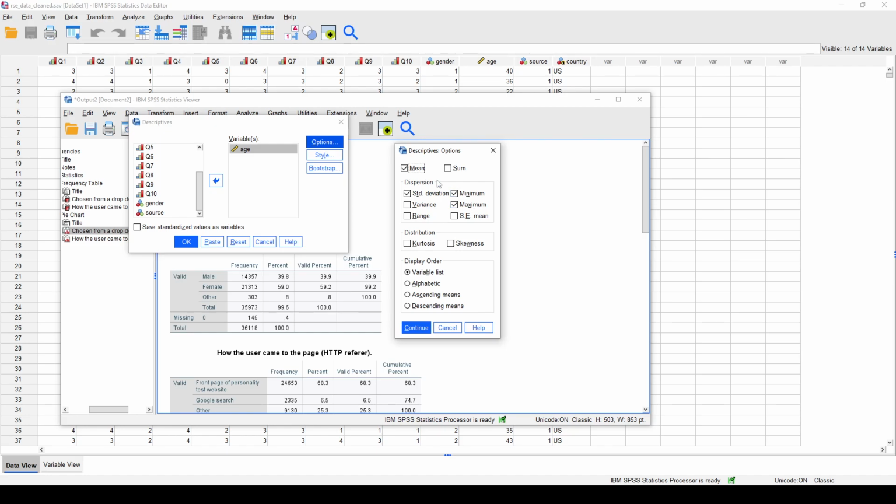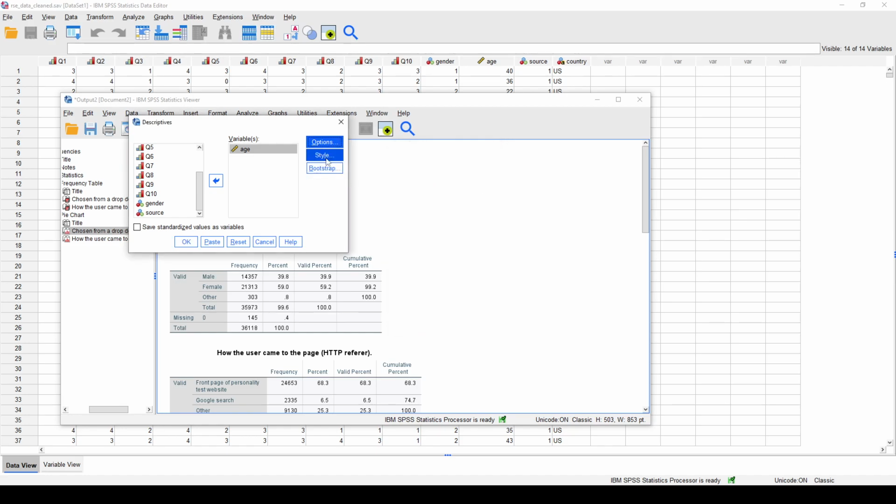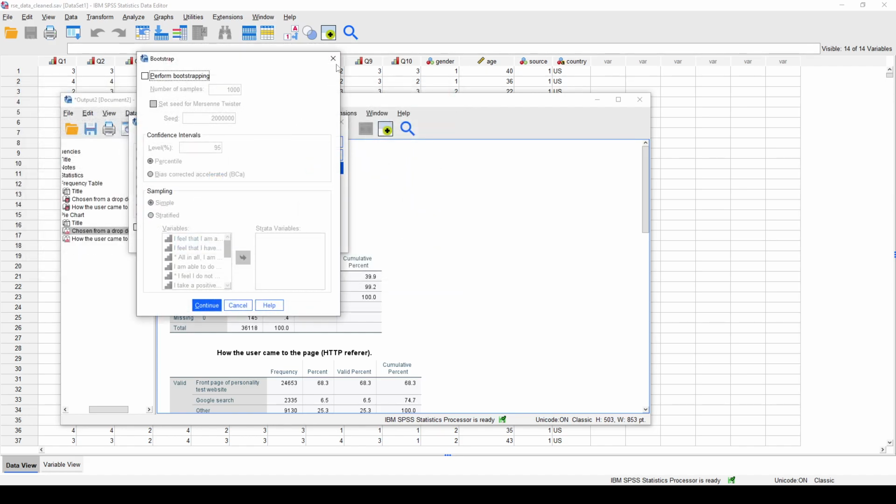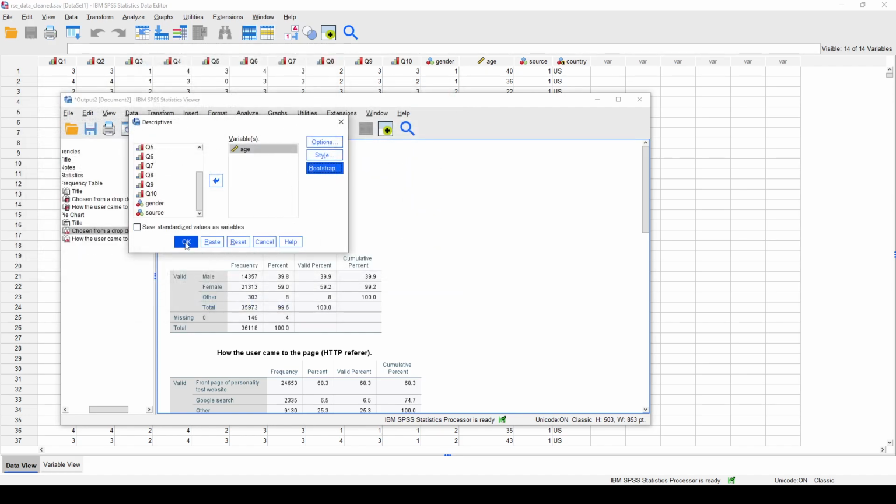For descriptives, mean, standard deviation, min, and max are the default options, but you can see there's a variety of different options that you can select within this, as well as the style and bootstrapping features which you can play around with. I'll click into these menus. These are not things that we'll use within this class, but just so that you can see what they look like briefly.